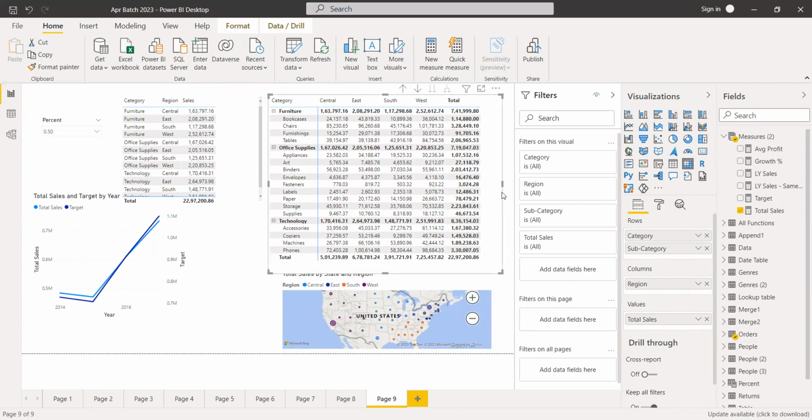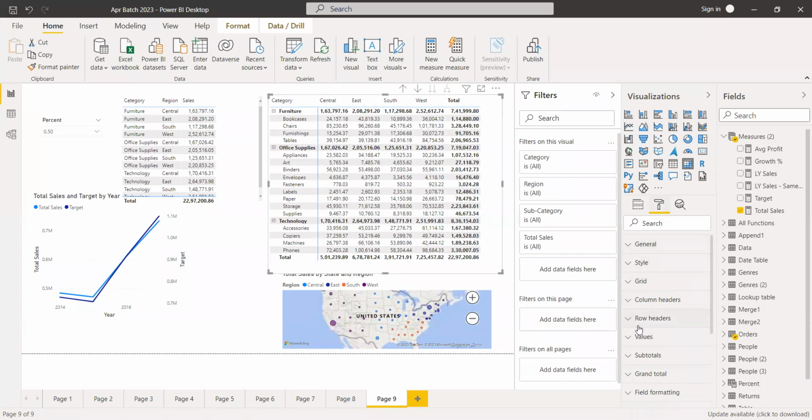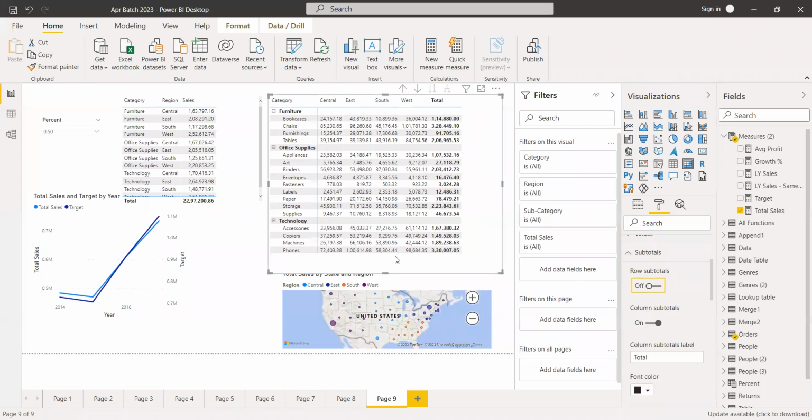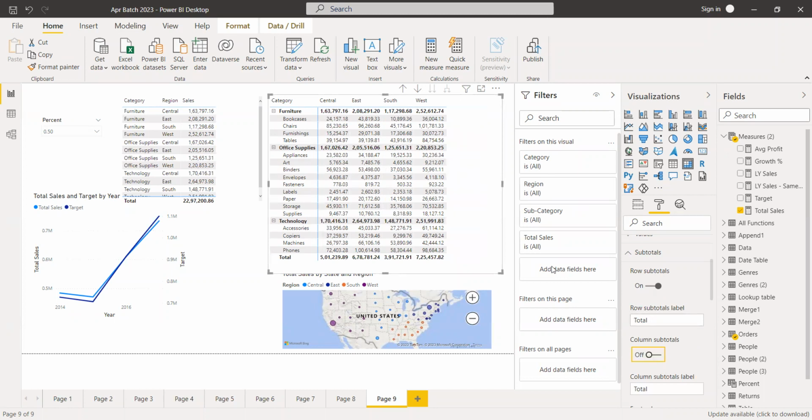A few things we can do in here: if we do not want to see the subtotals, we can just avoid those. Like here we have column and row totals. We can remove that. You see, the totals have been removed from this. If we do not want to see the column total, then we can remove this. Those things can be done in here.